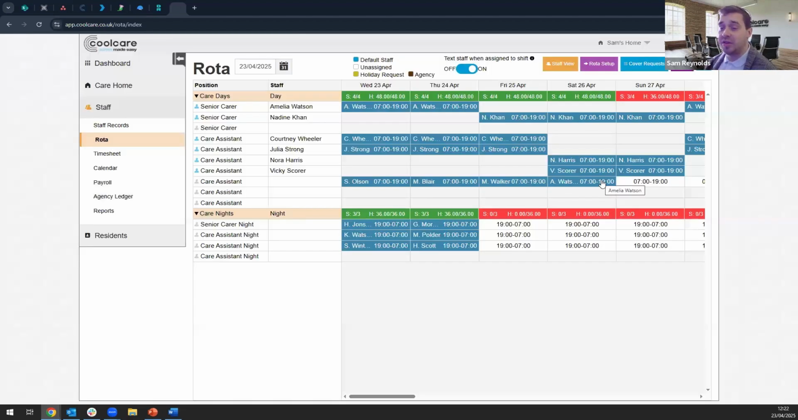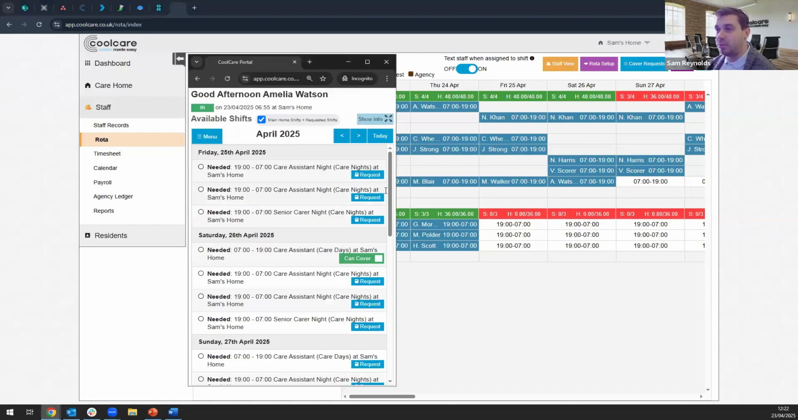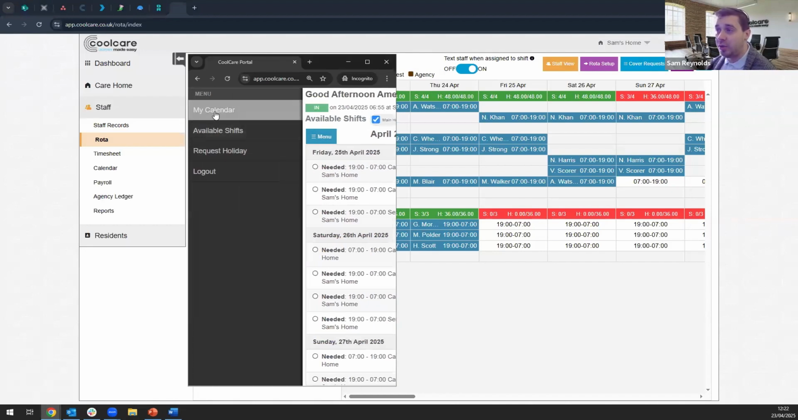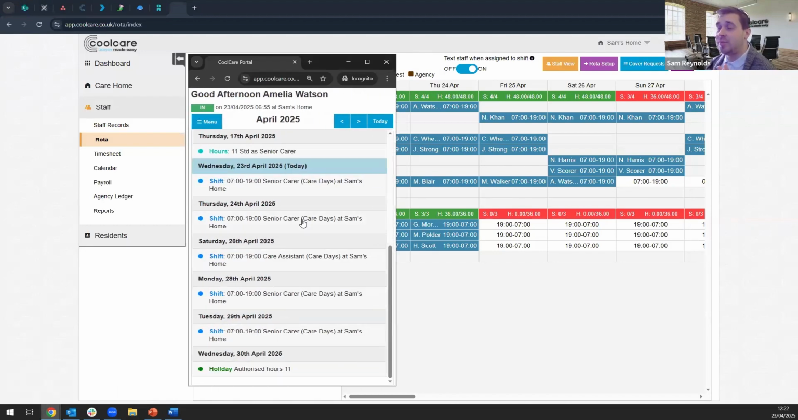It will again send them a text message to let them know they've been assigned to it, with the text staff assigned to shift. And it will also feed back to them on the staff portal. So if we go back to my calendar on the staff portal, as I say, this being a live up-to-date look of what's going on in the system for them, we can now see the extra shift on the Saturday has been put in for them as well. That way they know they've been put on that shift and that they're doing it.